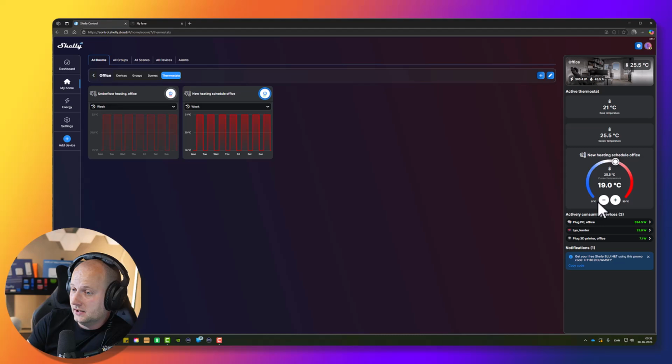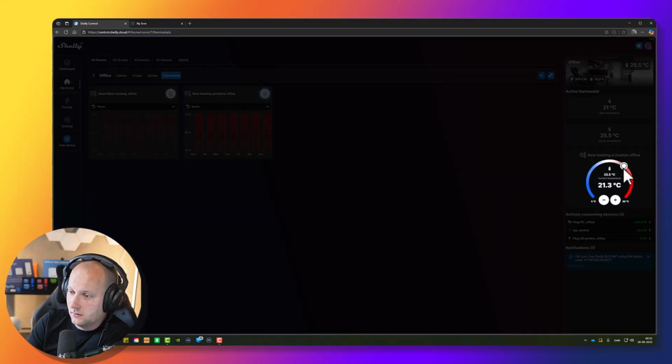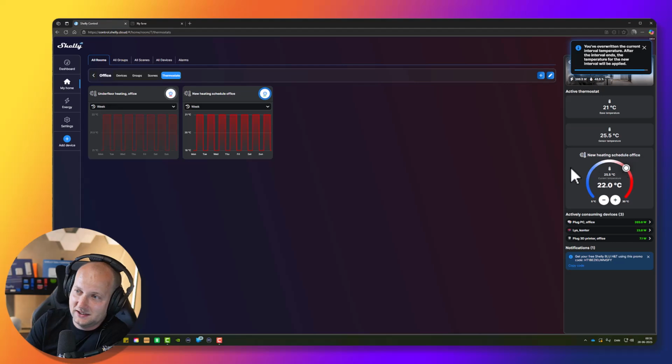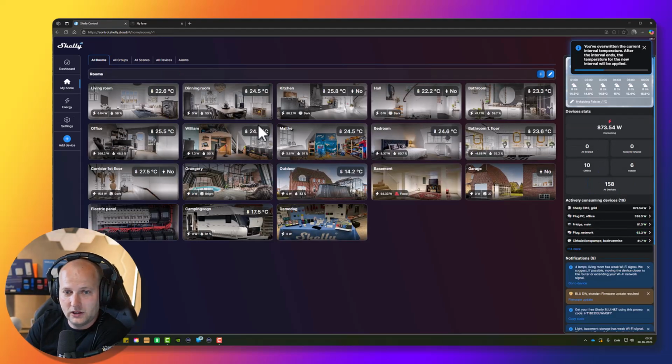As you can see here, you can also manually change the target temperature. So if I want to have, let's say, 22 degrees instead, I'm just changing it here, and now my target temperature is changed from 19 degrees to 22 degrees. But as you also can see, inside the office right now, I have 25.5 degrees, so it's pretty hot inside here. The Shelly Pro 4 PM should be turned off.